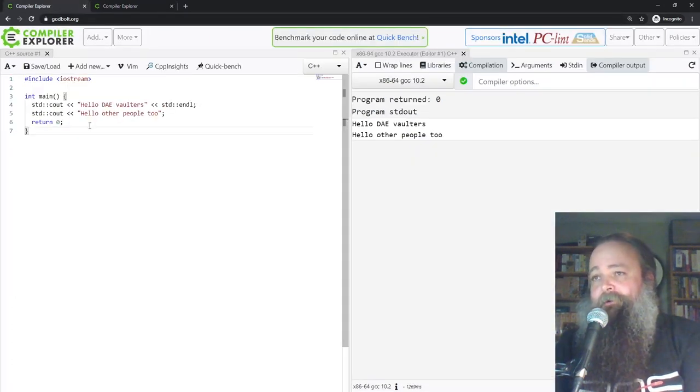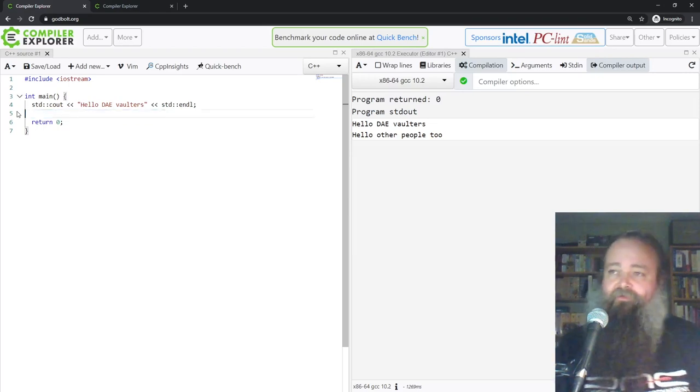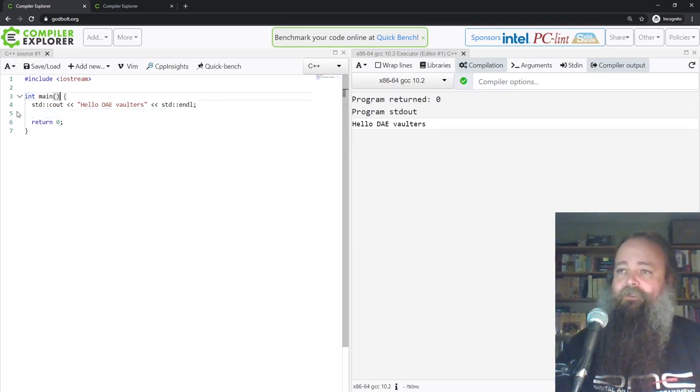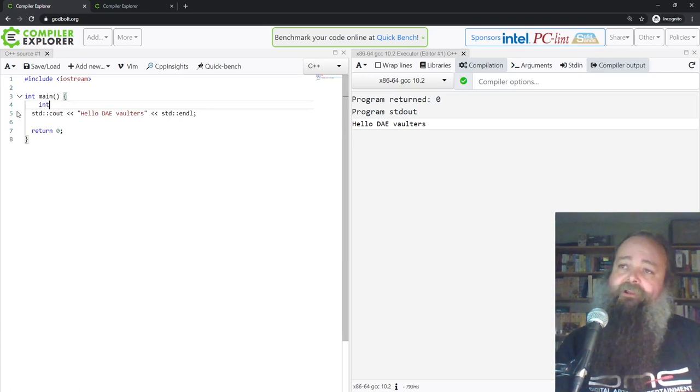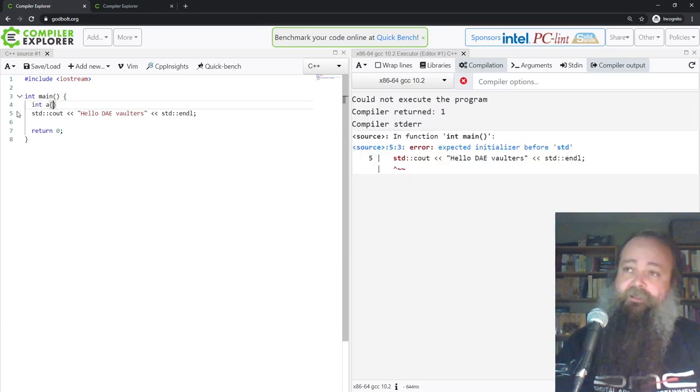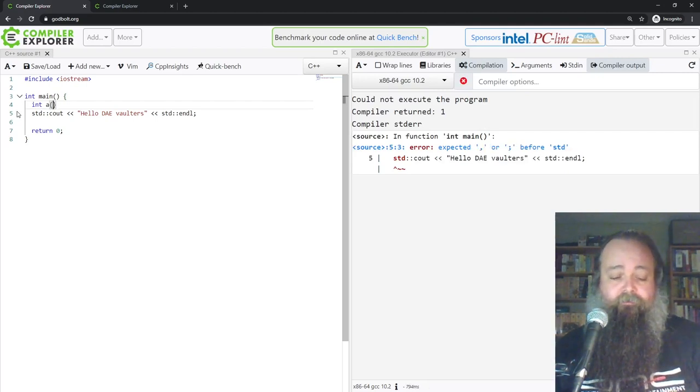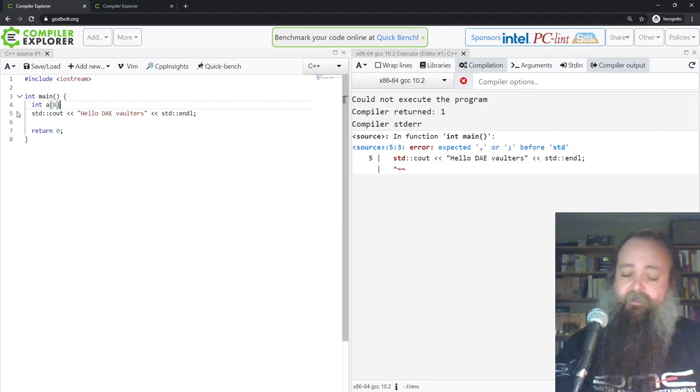I kept my other compiler thingy open here because I want to try some stuff out here. So I told you guys I can make a variable. And I give it a type. So I have an integer called a. And I give it the value 8. Like so.